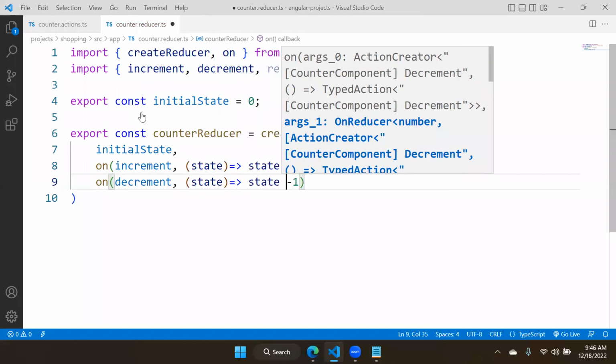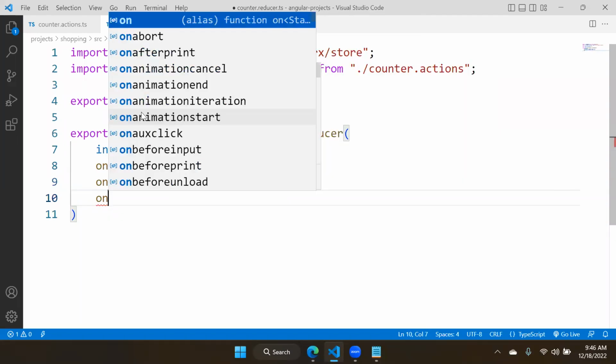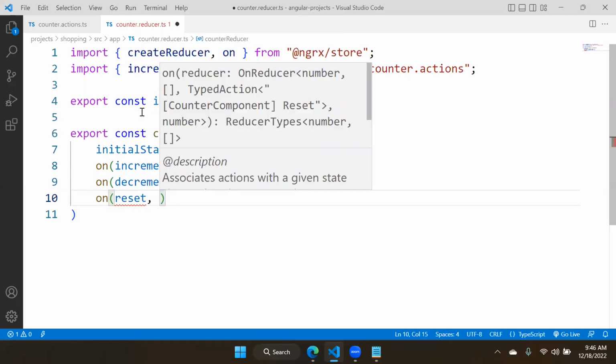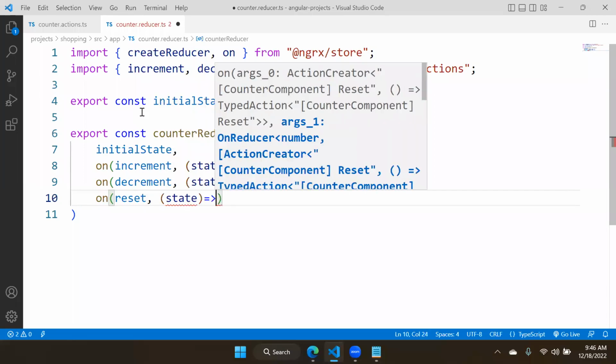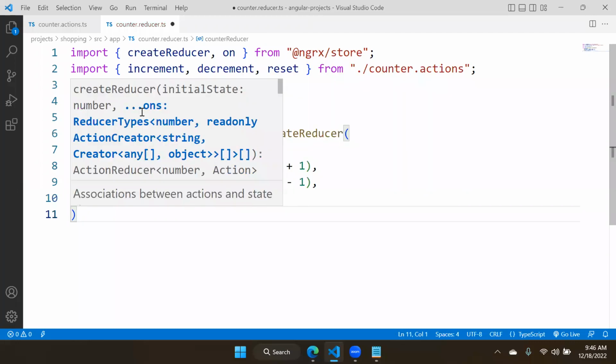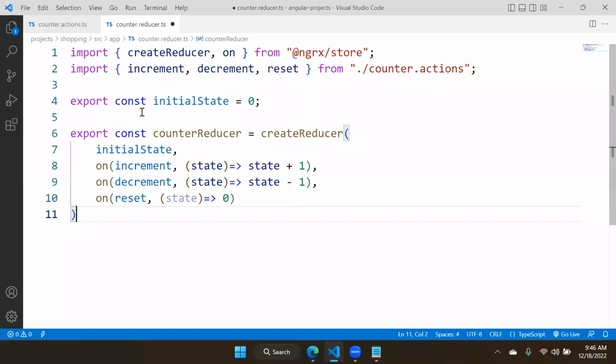What will reset do? On reset, we will use a callback function with state. What will this do? It will just return 0. These are the actions you need to define. So first, you mentioned what actions are required. Second, you mentioned what functionality these actions have to do. Creating actions and defining functionality for these actions: the reducer defines the functionality for the actions.